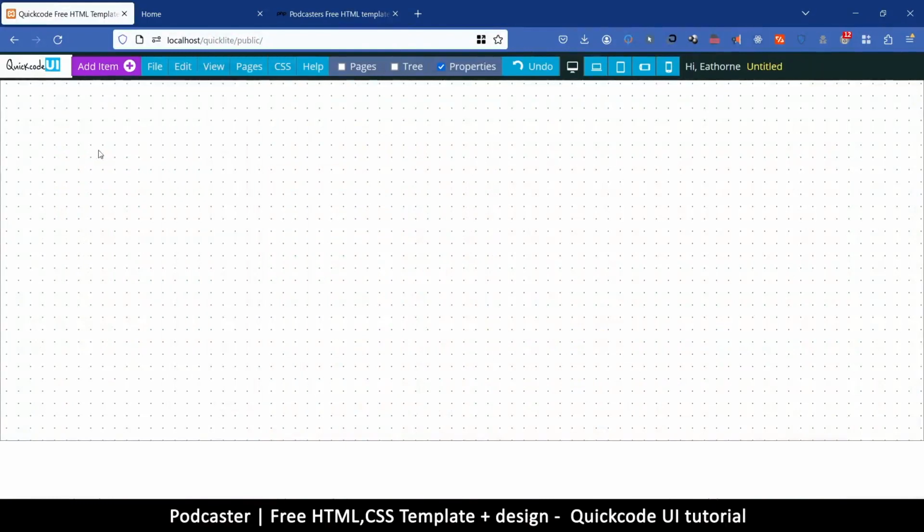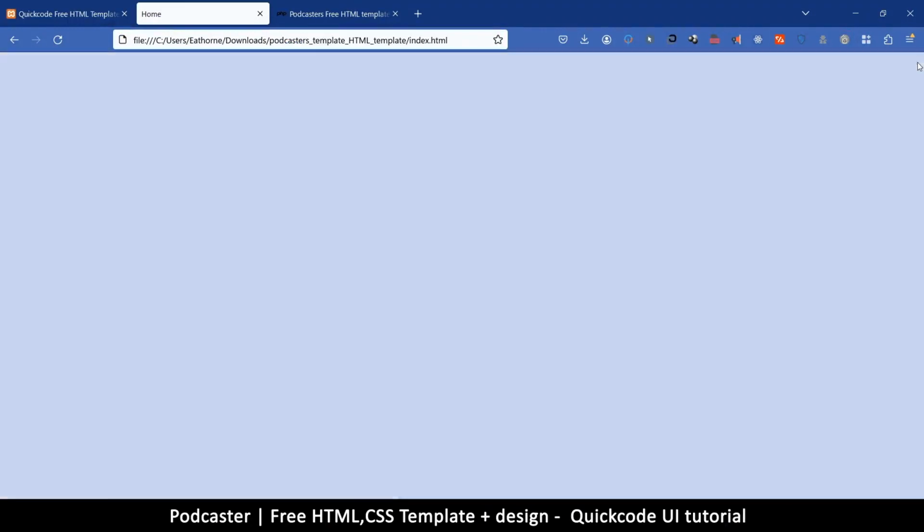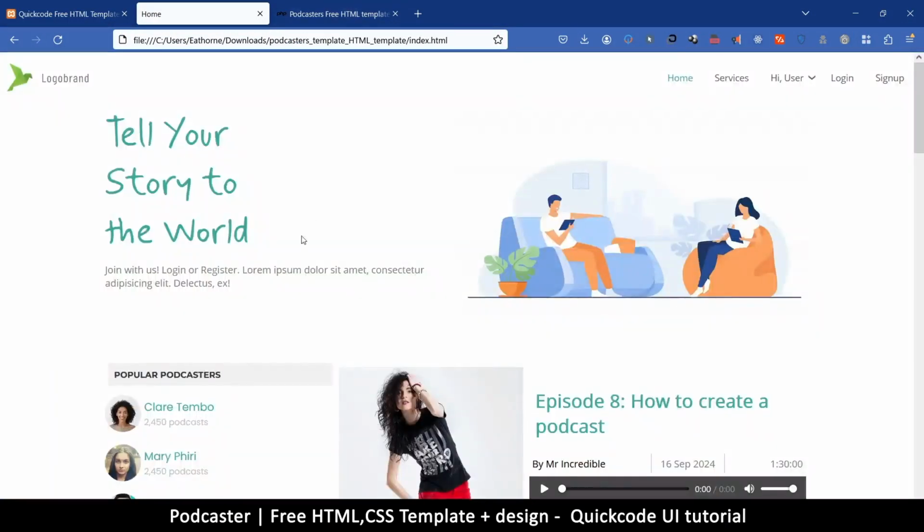So let's begin our design. Now let me remove this from the responsive mode. Okay, so here it helps to visualize things and put things into smaller compartments.